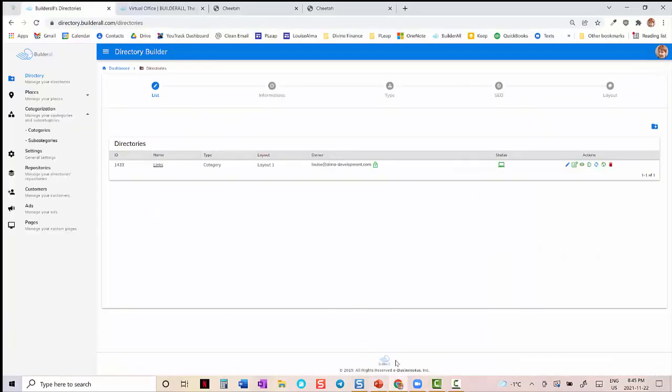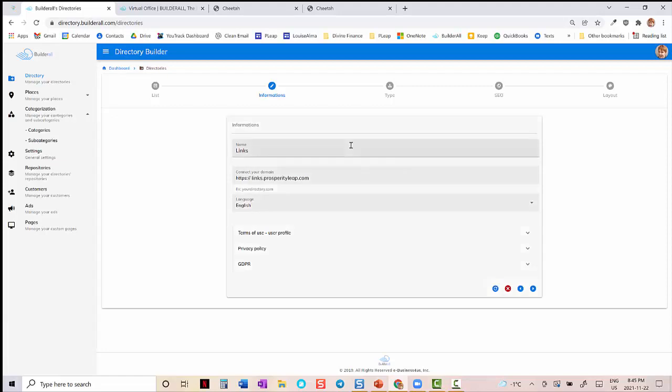Okay, so mine's already created. You're going to give it a name. I like links, something easy like that. Nothing else that you can change because it's going to be tied to your BuilderAll email address. But let's come over here and look. So this is what it's going to walk you through. You're going to give it a name, a subdomain. I would suggest you use a subdomain of a domain that's already in BuilderAll. So I used links.prosperyleap.com, super easy.